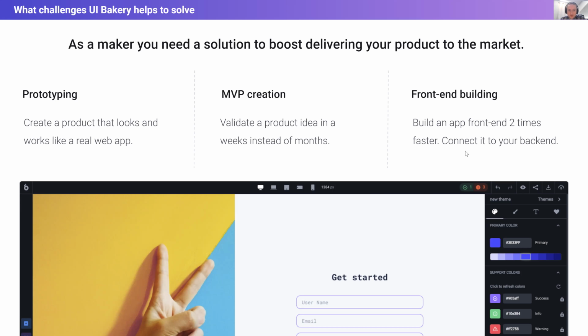And speaking of the target audience, we believe that people who would benefit the most from using UI Bakery are startups, or as they call them now, builders, creators, people who are starting some new things, so they could leverage prototyping and MVP creation capabilities.